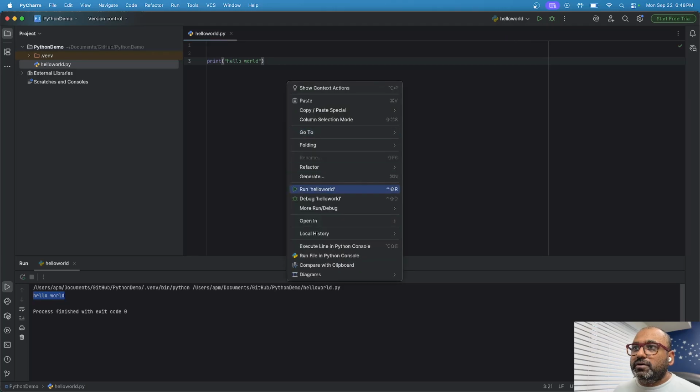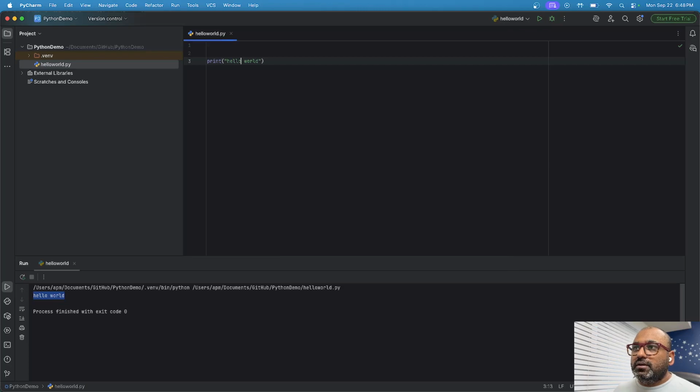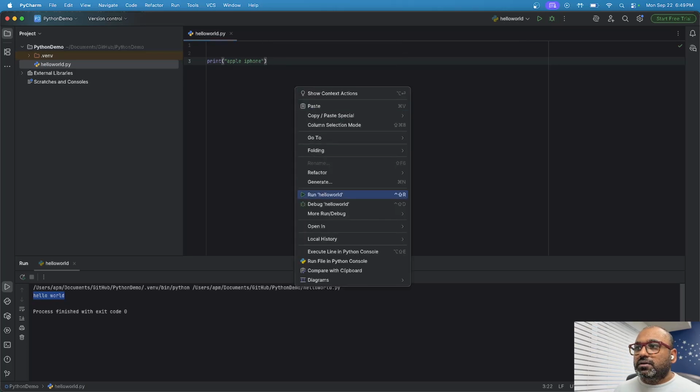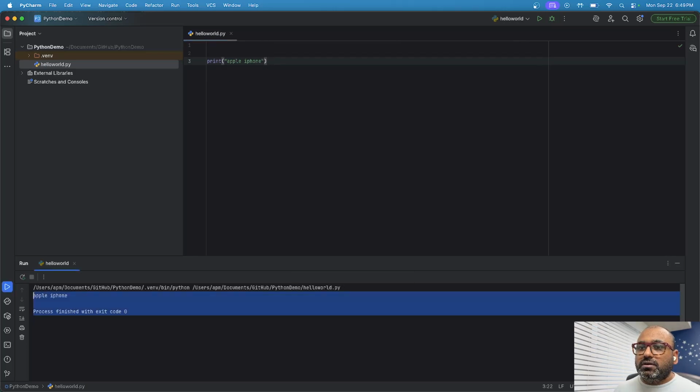So here the hello world is your file name. It's not like you need to write hello world only. You can write anything you want, like Apple iPhone. You can see it's writing Apple iPhone. So you can write multiple statements, just Control C and Control V, copy paste. Apple iPhone 1, Apple iPhone 2, 3, and 4.